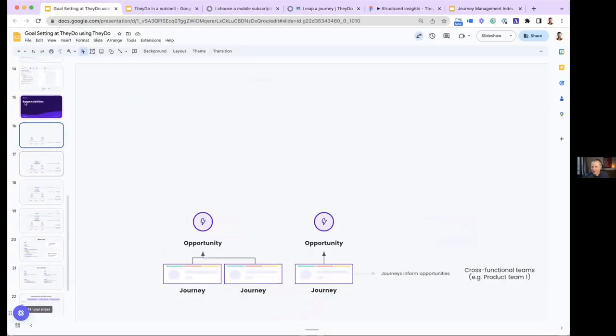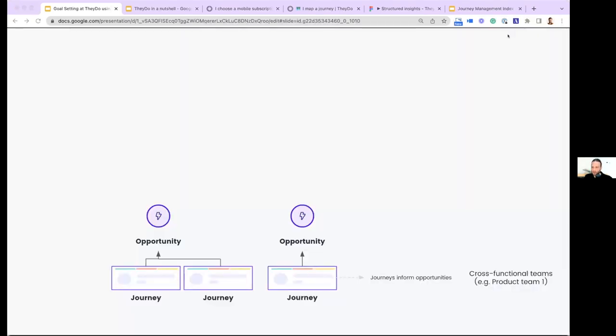So I will not go over what TheyDo is. If you want to know all about it, and I know a lot of you have TheyDo accounts or our customers are working with journey management using TheyDo as software, shoot me a DM, happy to chat more on that. But what I'll do today is show you what's working when informing your strategic goals using your journeys.